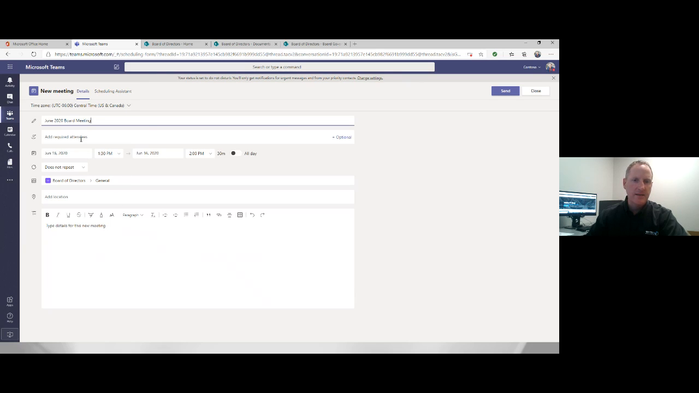And I can add attendees if I want. So this is where I can schedule it. And then when it goes out from an invitation perspective, all they have to do is click on the link in the invite, and that'll open up the Teams meeting.